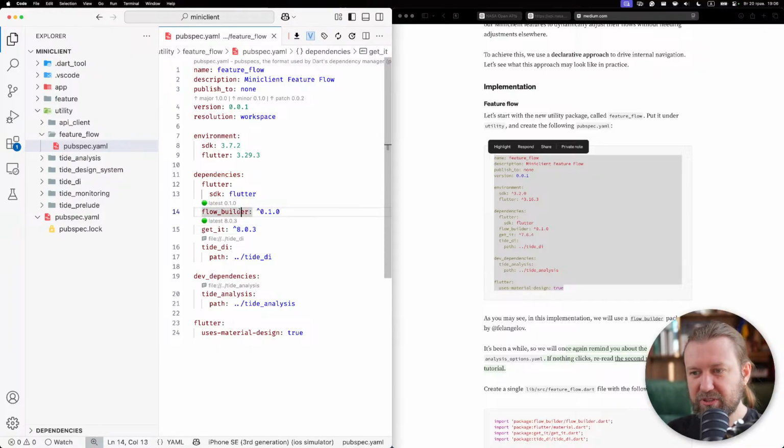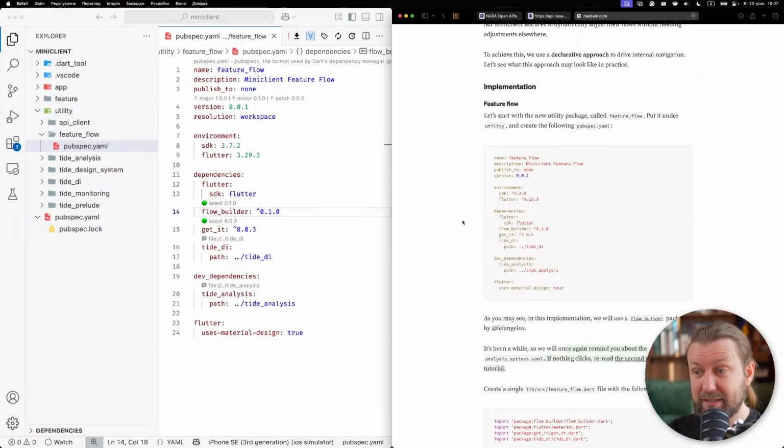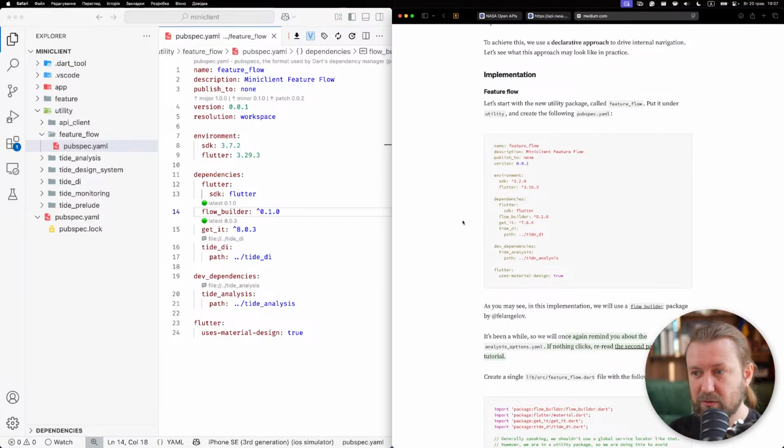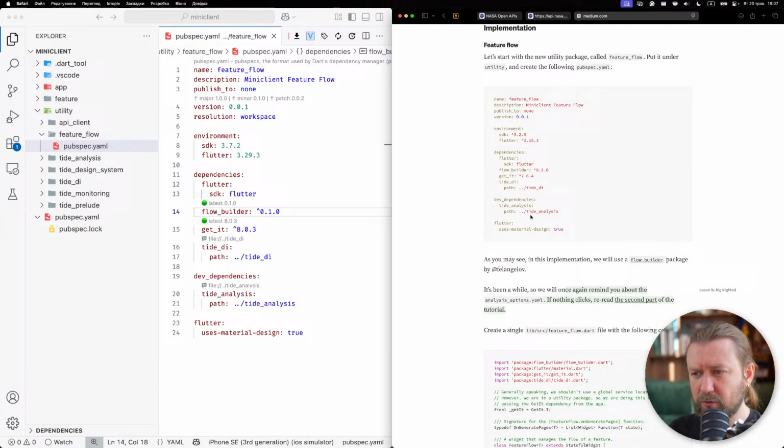So yeah, Flow Builder. It's been in version 0.1 for quite some time. There are some issues that, by the way, at Tide we fixed, and I think that we need to clean up the implementation and make a pull request. But this package is more than good enough for our current purpose, and I will give you a hint what to do in your packages if you decide to use this approach in your code. So let's stick with Flow Builder for now.